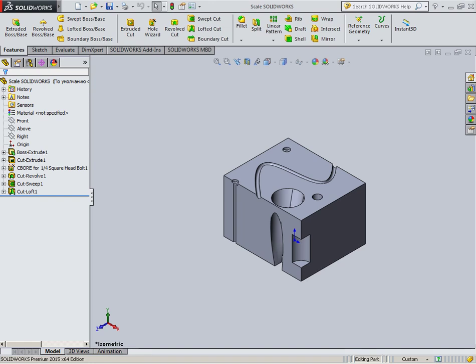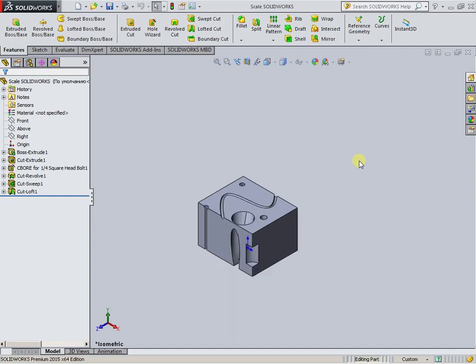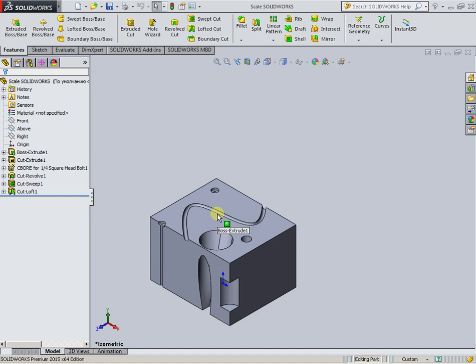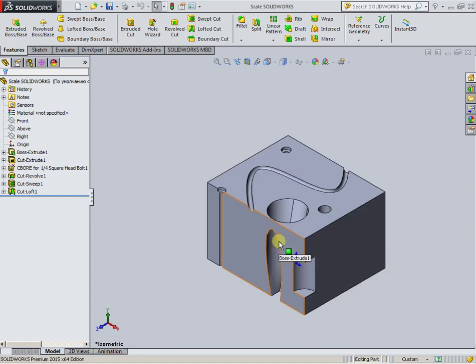Scale in SOLIDWORKS. View the part model and change the scale with the mouse scroller, rotating it to increase or decrease. Increase and decrease.